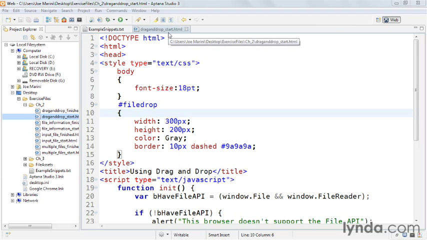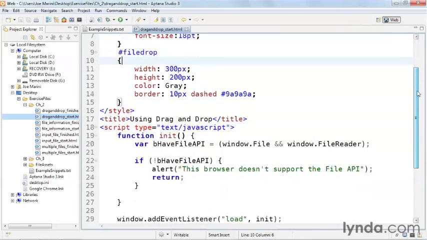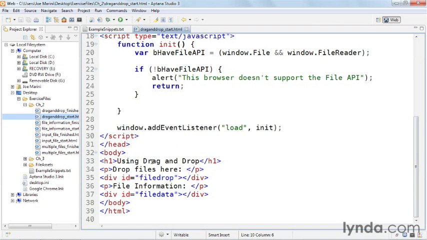So I've got my drag and drop start file open here, and I'm going to jump over to the snippets and copy some code over. But before I do that, let's just take a quick look at how this particular HTML file is different. So first, when I scroll down here, you'll notice that the form is gone. I'm not using the file input element anymore. I have this right here. This div is the file drop zone. This is the area where the user will drop the files. And then I have another div down here, which will show the information about the files that were dropped.